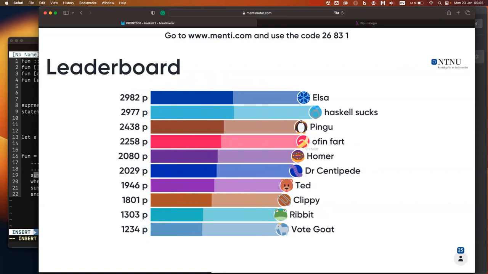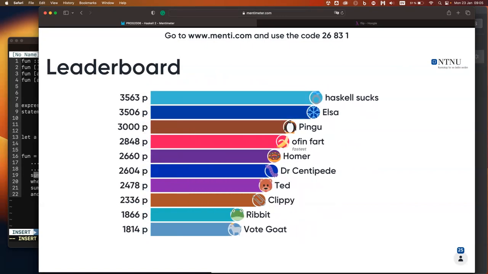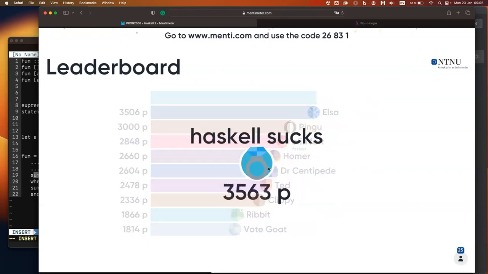Very slight change. Yeah, so Haskell sucks wins this time.